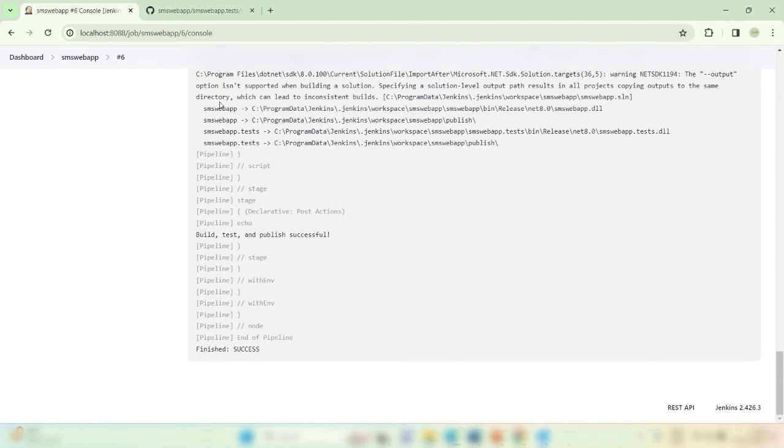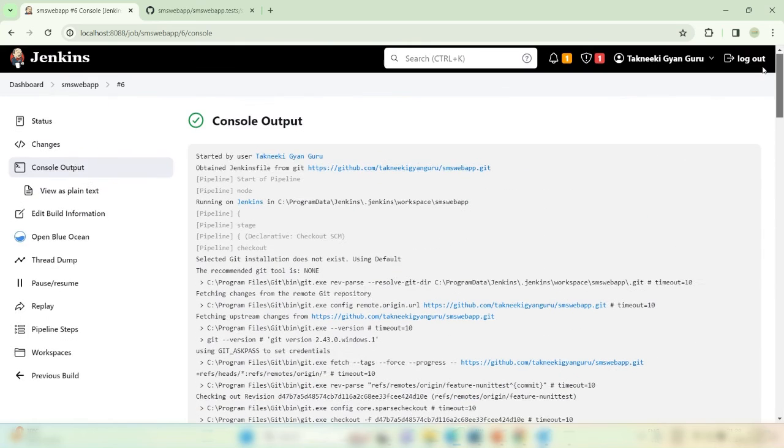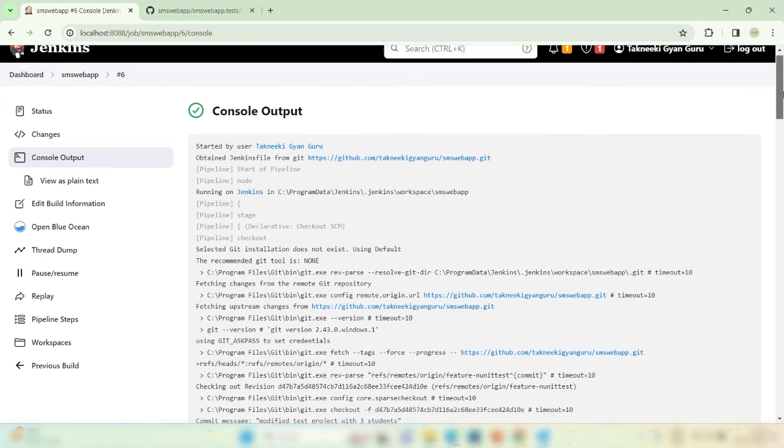So it deploys our code to this place, right? C:\ProgramData\Jenkins\.jenkins\workspace\SMSWebApp\publish. This folder, this whole application gets deployed, right? So this demo is at an end.